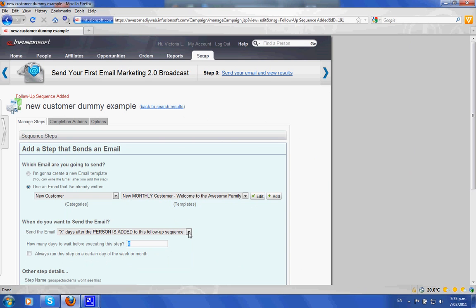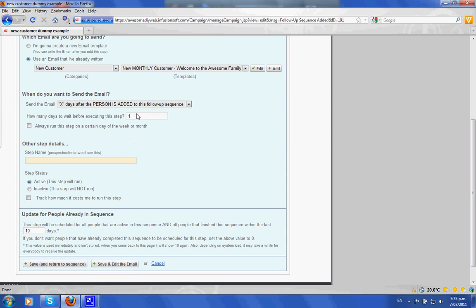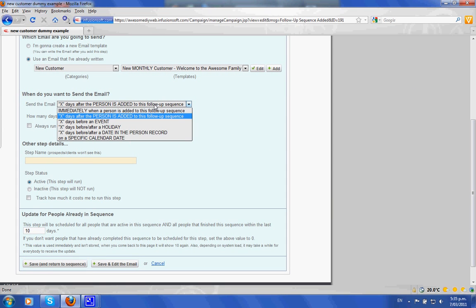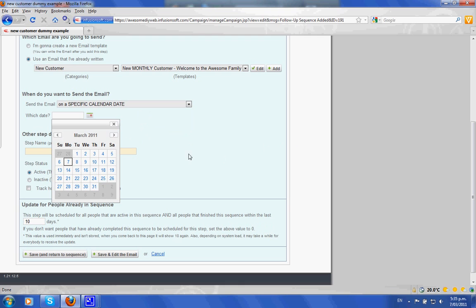It's entirely up to you. You can also set it on a specific calendar date. All you do is pick the specific calendar date, click on this little pop-up, and you can pick whatever day of the month that you want, and year, obviously, and you can go from there. So you might want to send it out on a specific date, but in this case, when a new person is added as a customer, we want to pretty much say welcome to the family as soon as possible.